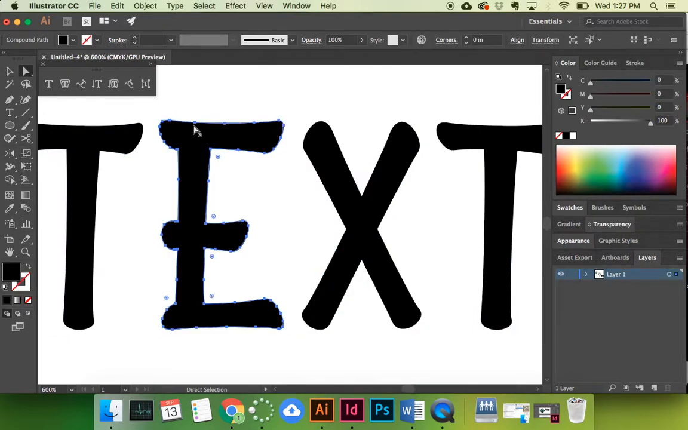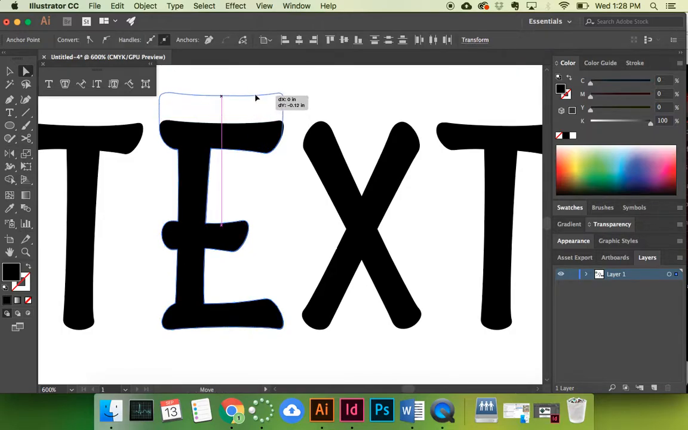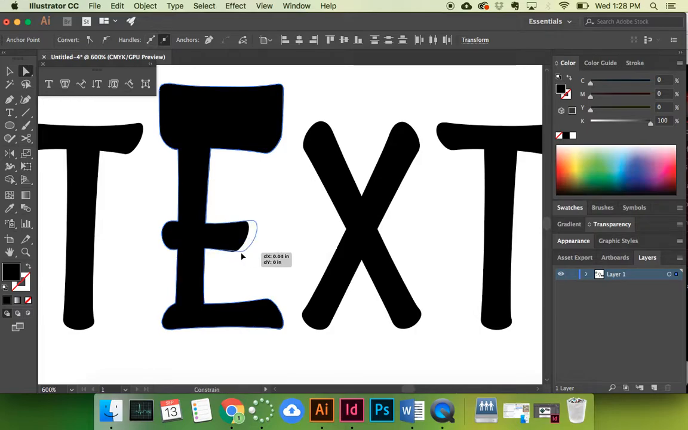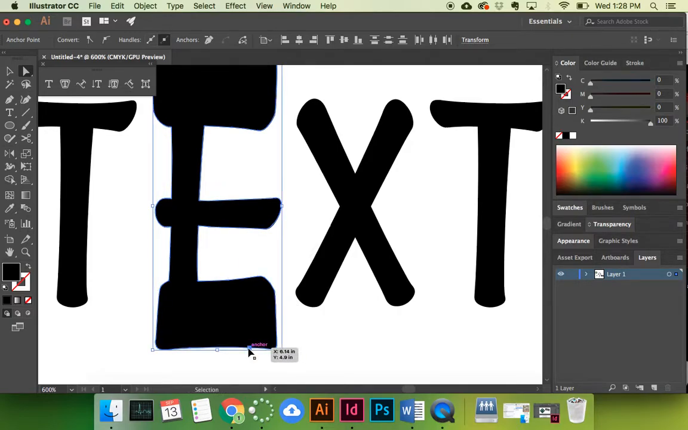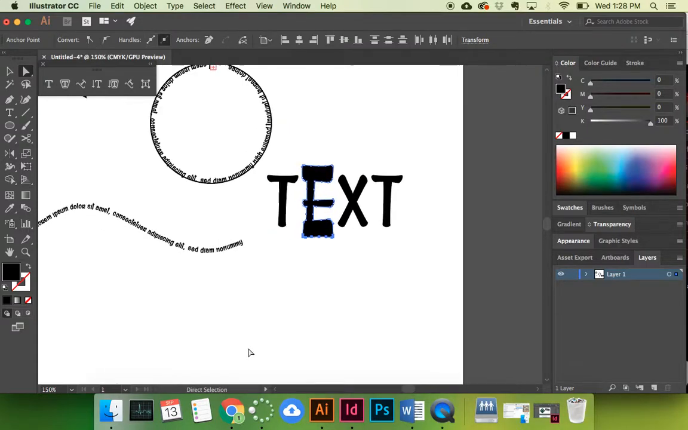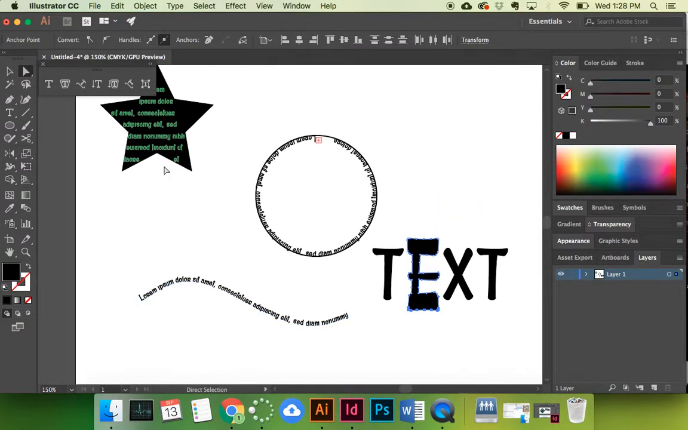So you can see my anchor points in here, and now I could physically edit these points, which is nice. The only problem is that once we turn this into outlines, there is no way of going back to it being an actual font where I can change the font. So this is a permanent thing that you do. And that is basically our text tool.